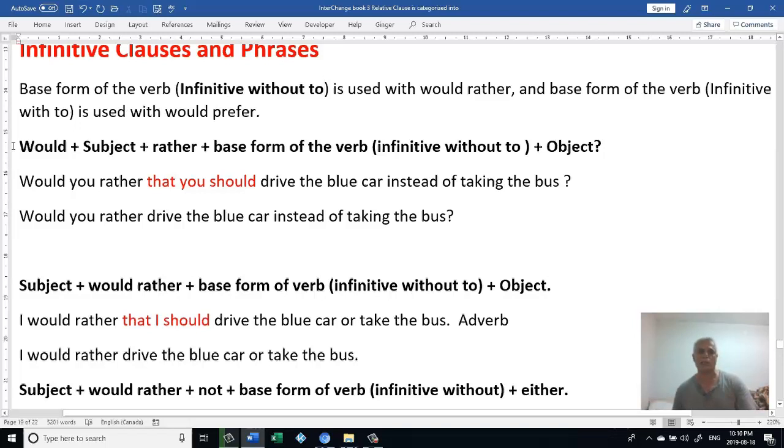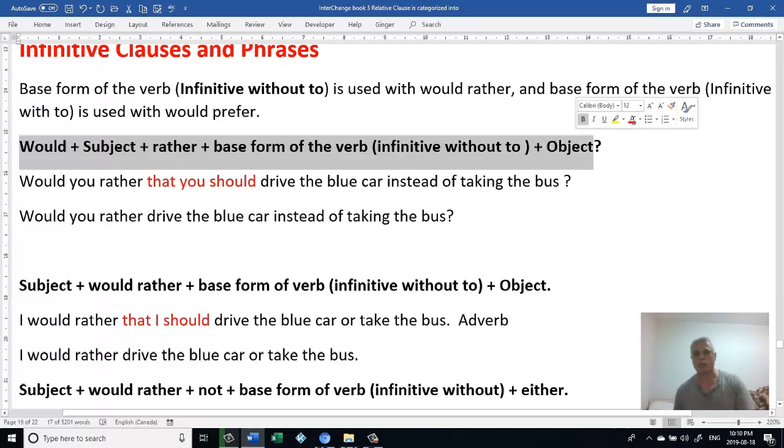Let's look at the sentences and how it works. Then we have would plus subject, rather, then the base form of the verb. It means here infinitive without to. Then we have the object. Okay, how are we going to construct this kind of sentences?